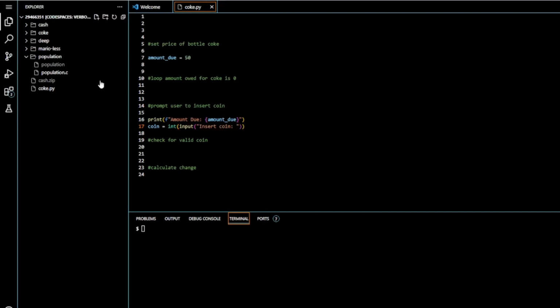So where are we so far? The amount due is 50 cents, the price of the bottle of Coke. We're going to display this to the user. We're using the print statement along with an f-string. So amount due is 50 cents, and then it's going to prompt the user to insert coin. It's going to change the string input to an integer and assign that value to the variable coin.